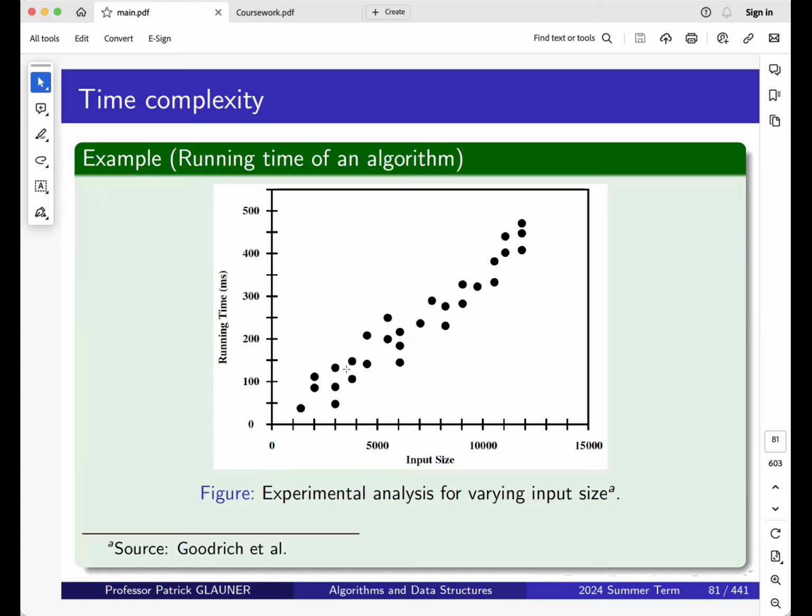And we see there is some linear trend in here, but it's not very reliable because there's huge differences in running times for the same size of data set. Maybe for a different data set that has the same size or the same data set. So this is not very reliable. And if you run it on a different computer, maybe with larger caches, larger RAM, it runs in a different amount of time.